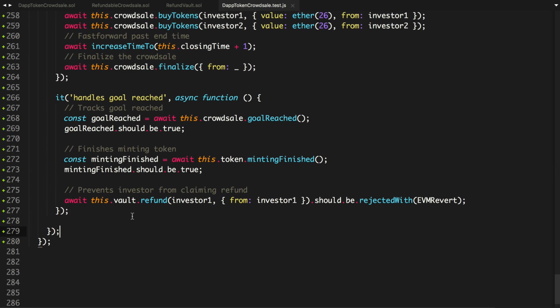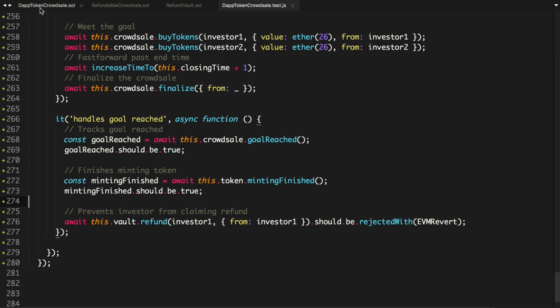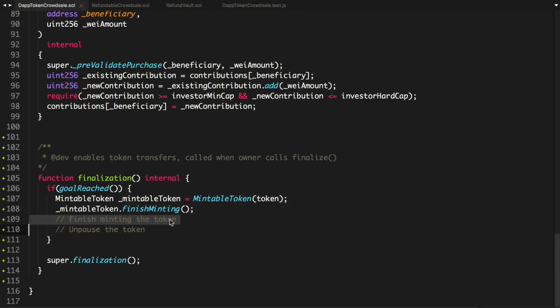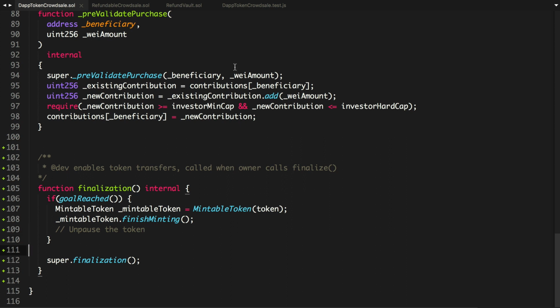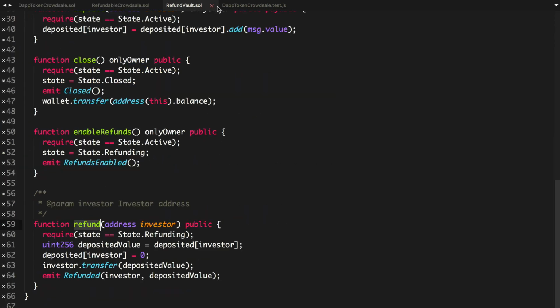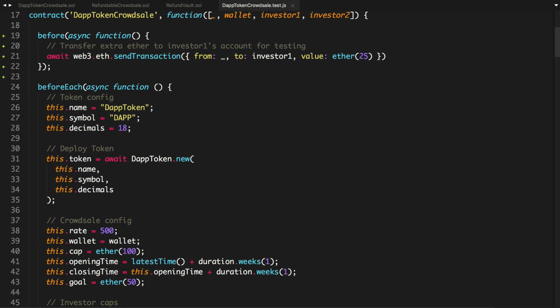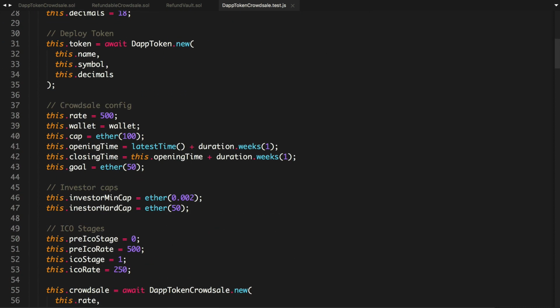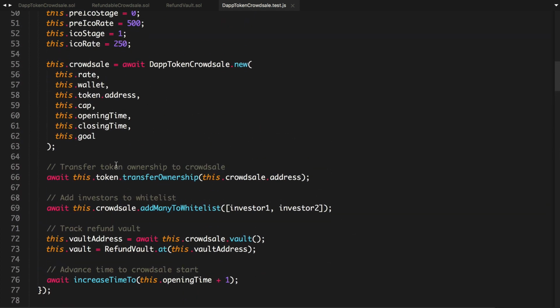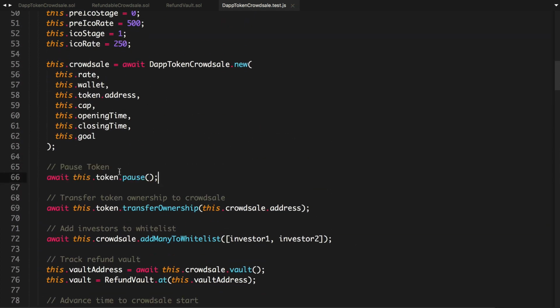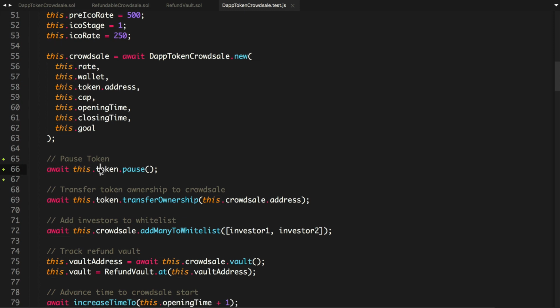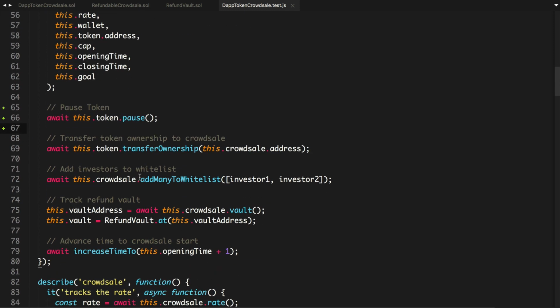So the last thing I want to do for now in this video, as far as finalizing the crowdsale goes, is we want to unpause the token. Well, in order to unpause the token, it needs to be paused first. So let's go back to our test, and we'll pause the token so that tokens can't be transferred. In the setup that we did here at the top, I'm going to pause the token right after it's deployed. So as soon as we deploy the crowdsale contract, we'll pause the token. So we'll say await this.token.pause. All right, so we'll save that.